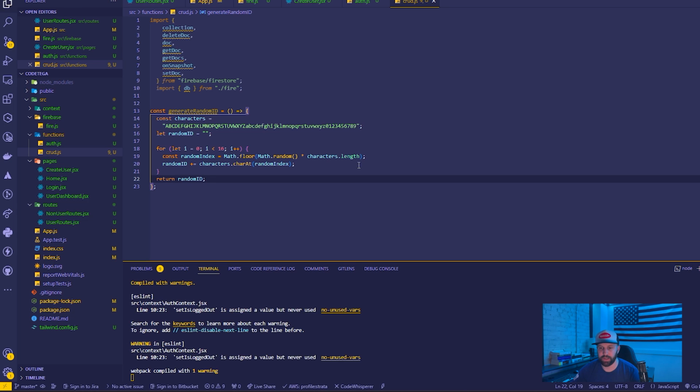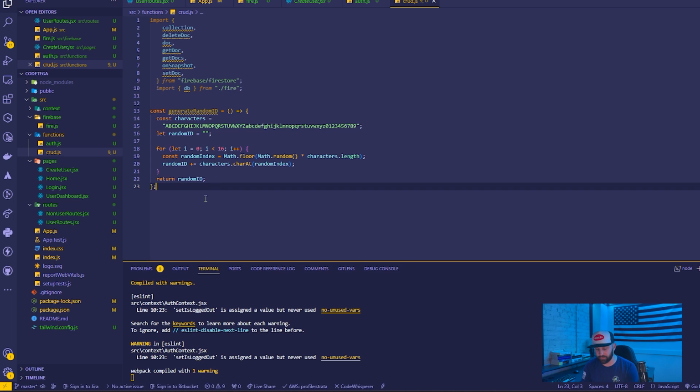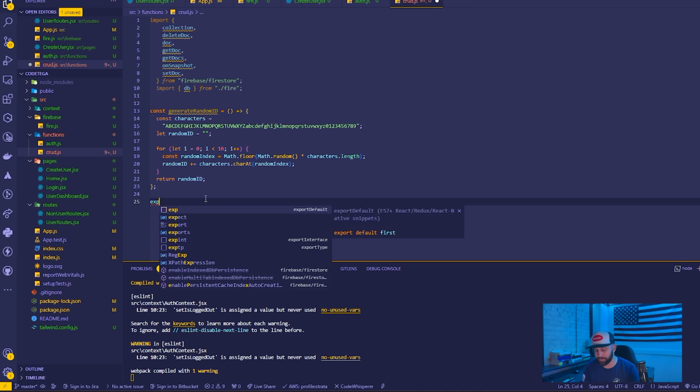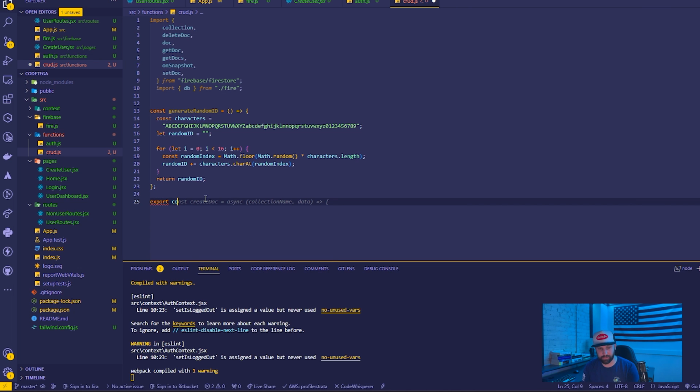Next, let's do a create function. So the way we do that is we're going to export it because we want to be able to use it throughout our entire app. And I'm going to call that create. Let's just do it simple, create data. And it's going to take a collection name and data type. So like this will be an object for us or an array or whatever we want to log to the database.